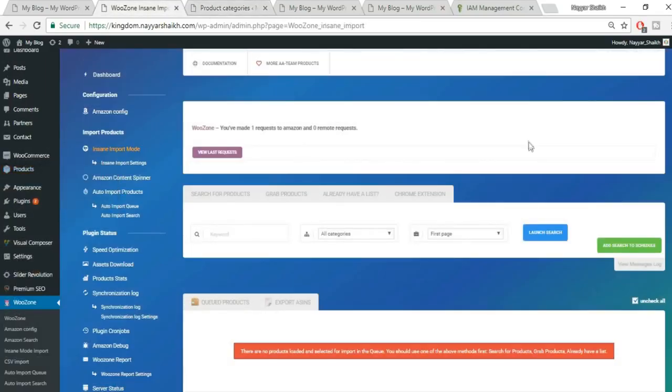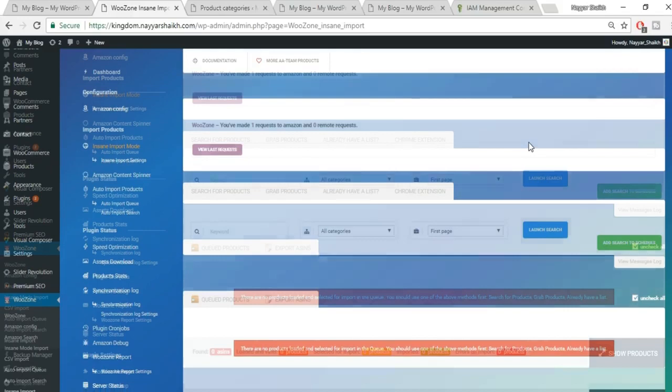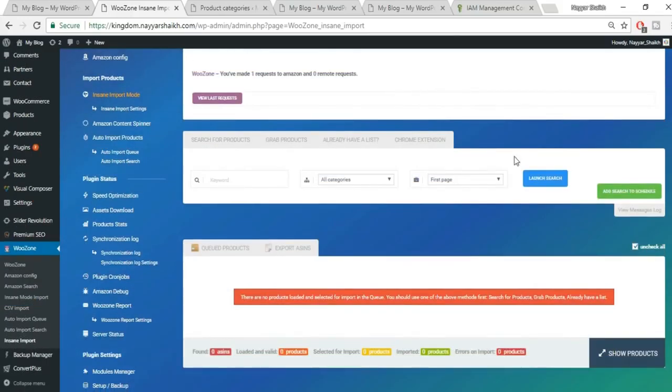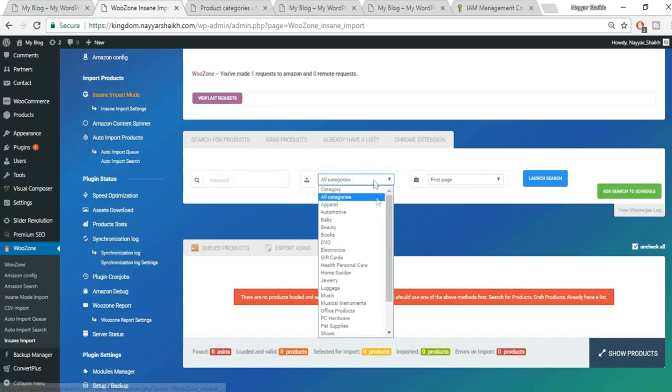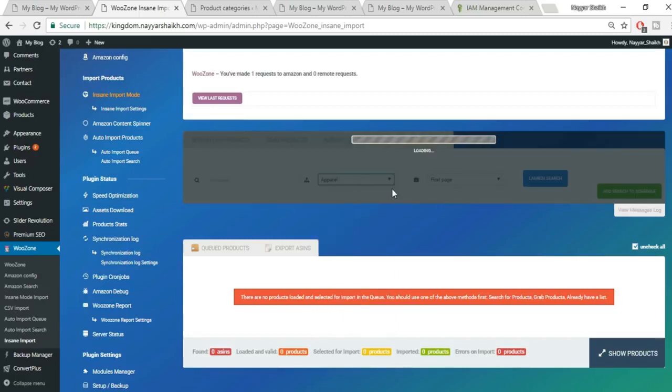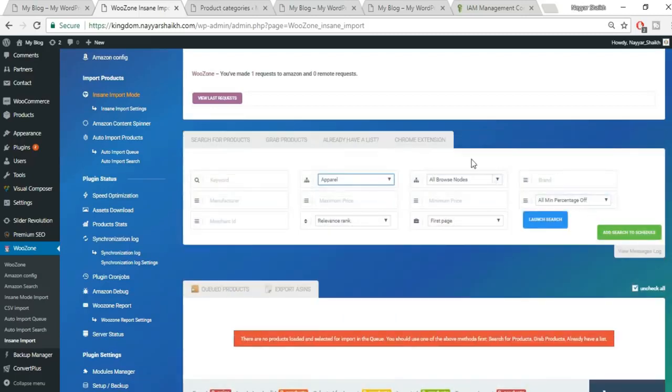Now again come back to this Insane Import Mode. There are two basic options on how you can import the product. One is through keyword and the second one is through categories. I basically prefer the categories one. Now first we'll import shirts. Obviously shirts come under the apparel category, so I'll select apparel. Now I get more options.